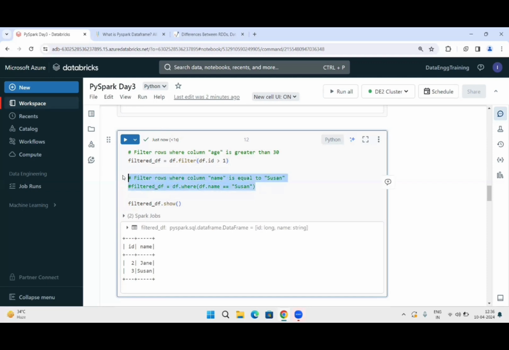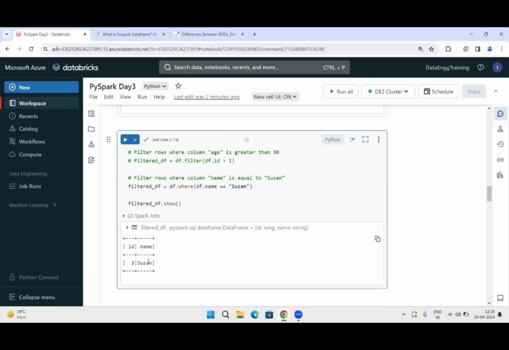So I will remove this, okay, and I will comment it out. It will filter the rows basically, and it will give me just the details based on this name. Okay, I will run. Yeah, so it has provided me Susan and ID is 3, right? I have selected here where name is Susan, provide me all the details of Susan, right? So it provided.